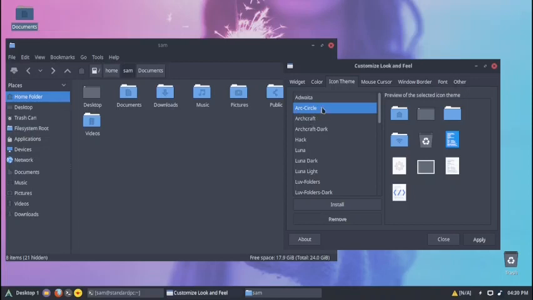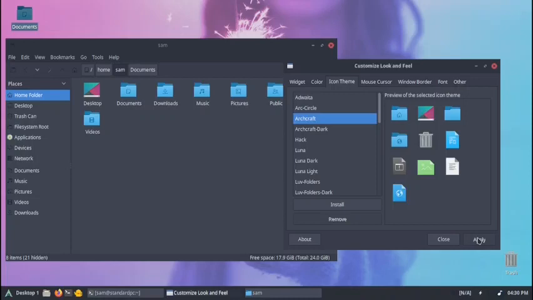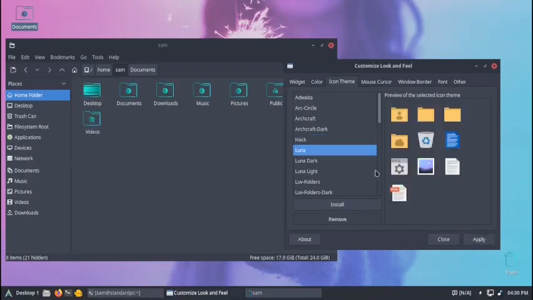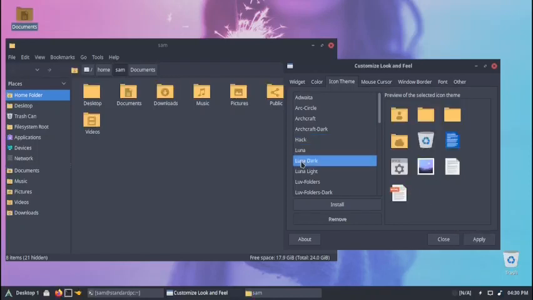So this was the default icon theme. Then you can change it to Archcraft, then Archcraft Dark. So you can see here it changes the folder icons. Hack is there, Luna. So these are the same that we found in the Openbox. Luna Light. It is taking some time to apply.